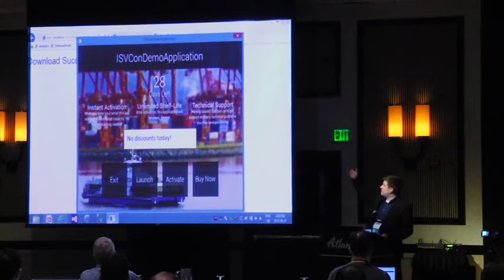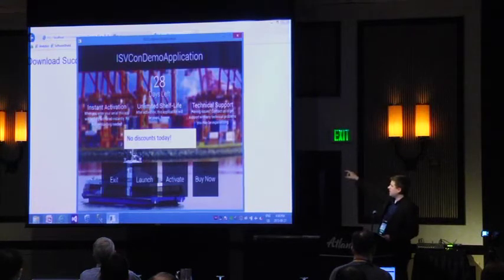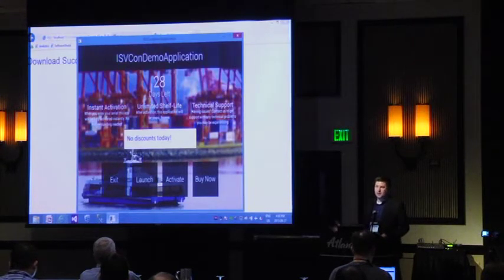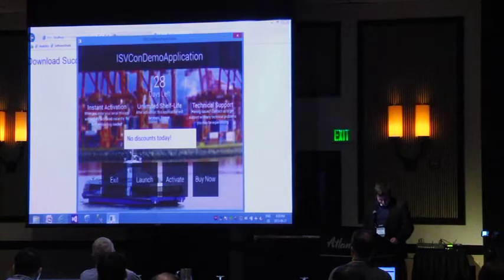And you can see here's the default nag screen that I've created. This was created with our Software Shield product. The "no discounts today" message I've added. There's no offers that they have. You probably don't want to show that to the end user, but it'll make sense a little bit later.